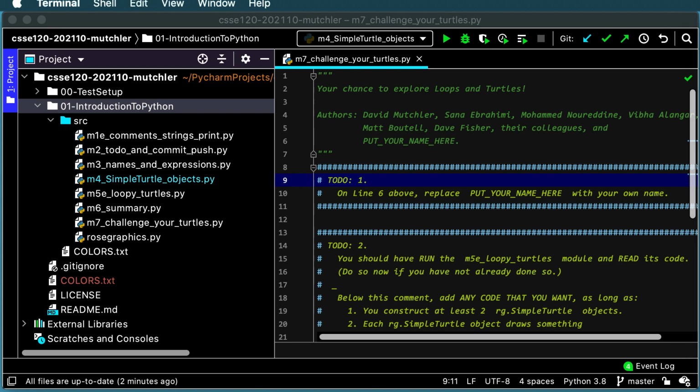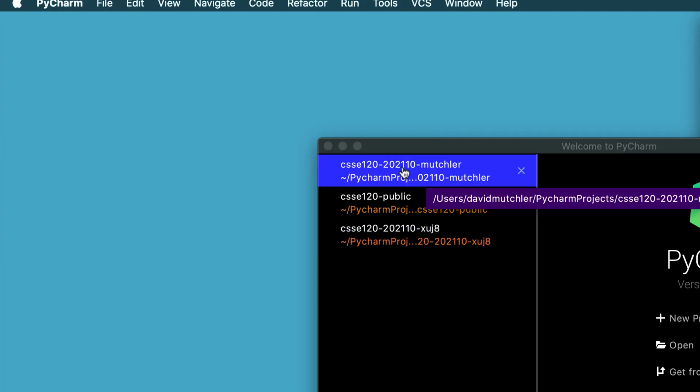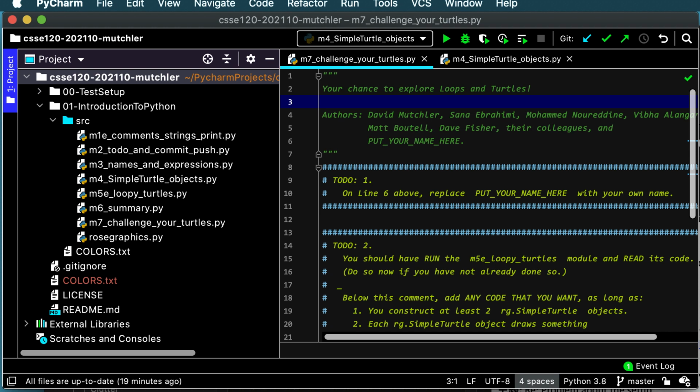In PyCharm, you'll probably see something like what's shown here in the video, where you've been working in the 01 Introduction to Python project. If instead you see something like this, just click on yourself there, and that'll bring you back into where you were. Since the last time that you worked in PyCharm, we've put the 02 project into your repository. So you need to update your repository to get that 02 project onto your own computer. You do so like this.